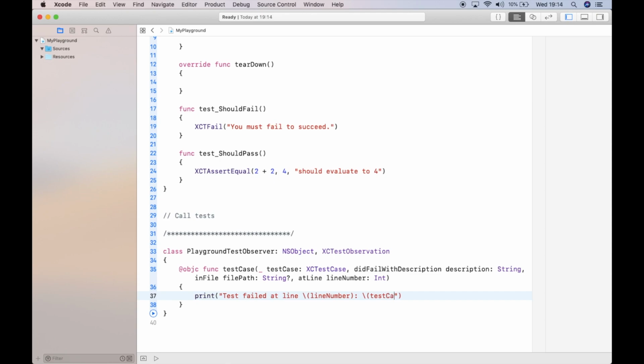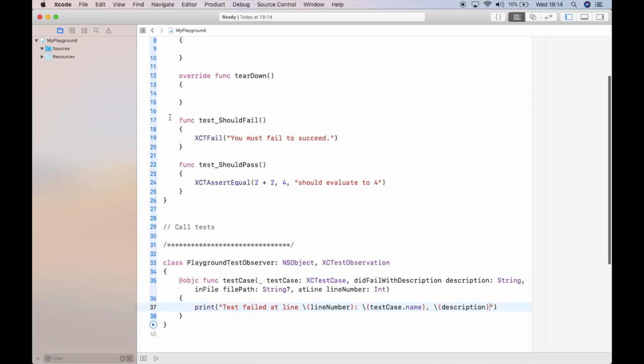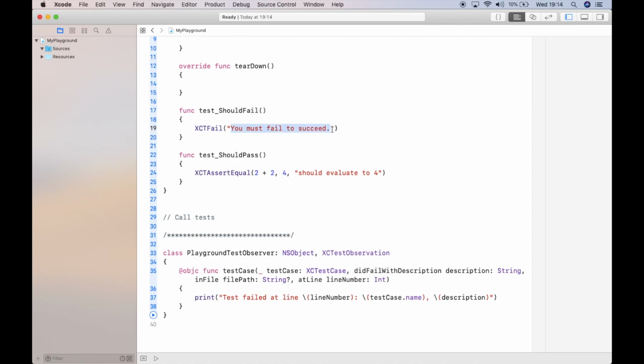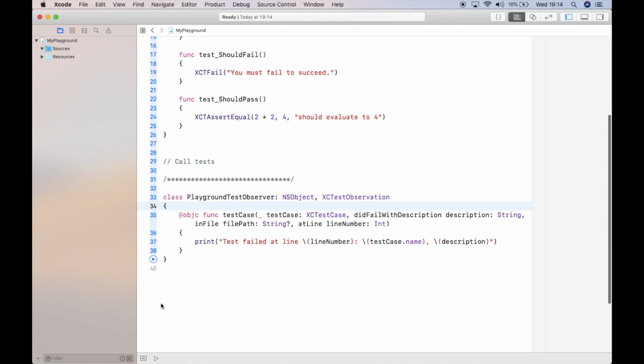And then I'm going to do test case.name. And then a description, because it's nice to have the description, which is going to be the message that I added up here. So the description will be this here. All right. And then I'll come back to this.